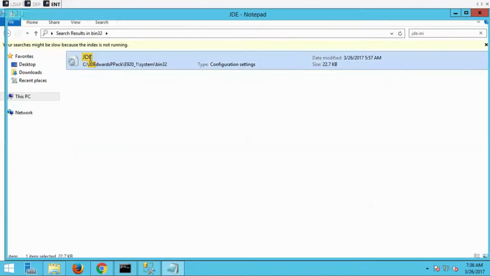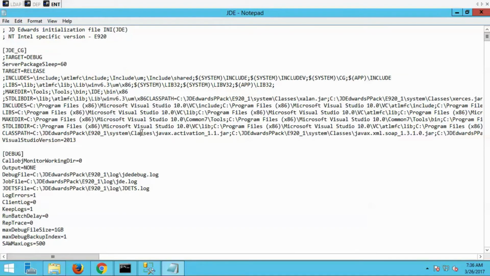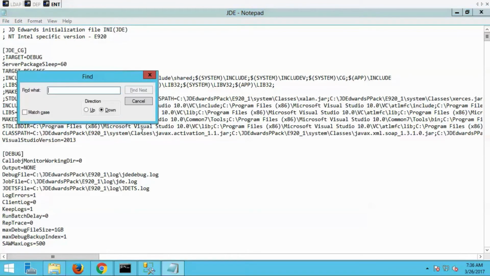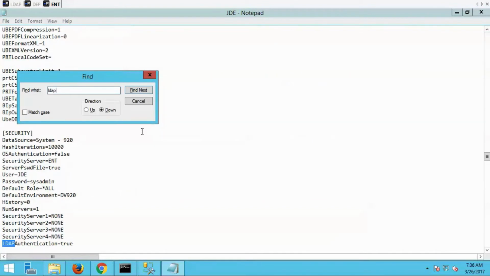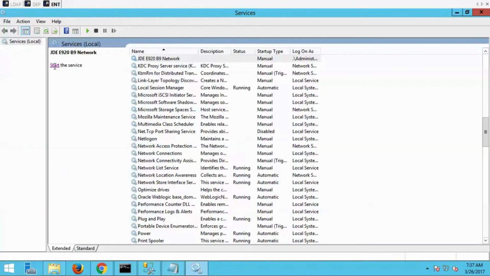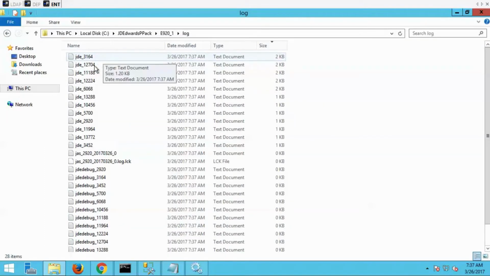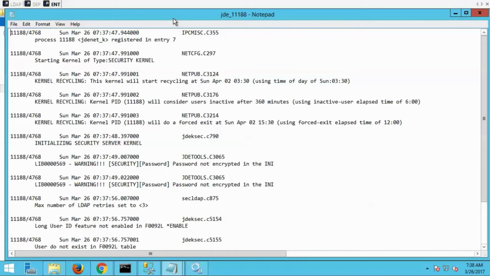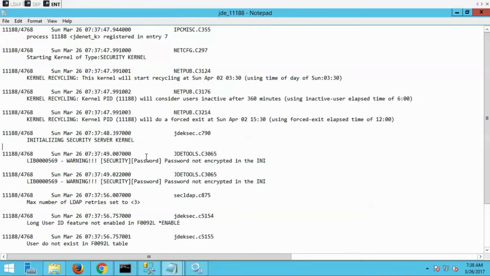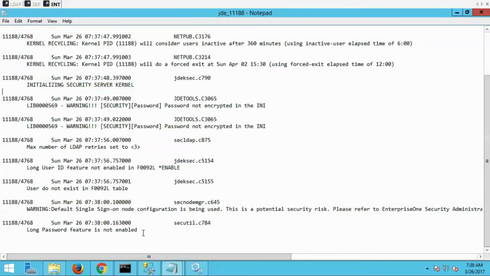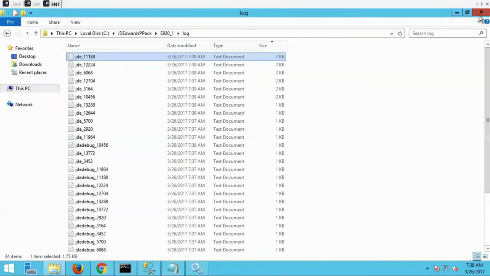There's our file. And then we're going to do a search for LDAP. And we see that LDAP authentication equals true. So that's set properly. So now let's go to services and start the enterprise server. And let it come up, and then we'll look at the log file. And let's just look for errors. And there's warnings, but no errors. As long as there's no errors, that means that LDAP has been started correctly.